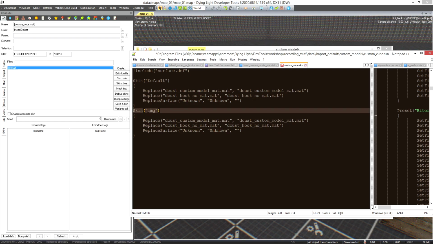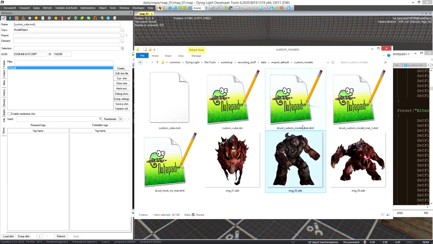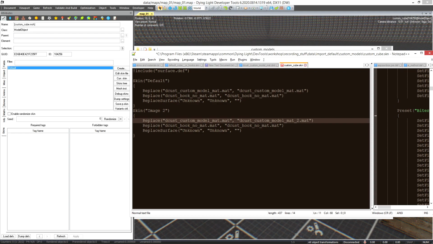So we just created the new skin. This skin is going to be called image. Actually, let's do image 2. And it's going to use the new material we just created. So material 2, if that's the correct name. Yep, material 2. Right, so that's all you need to do.